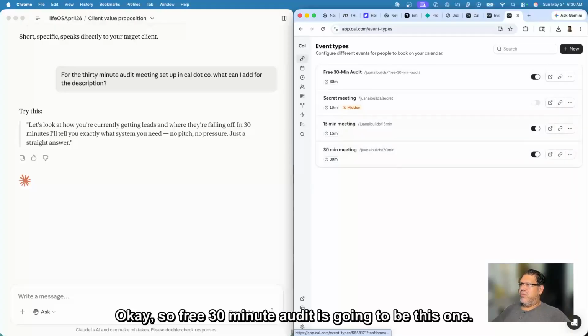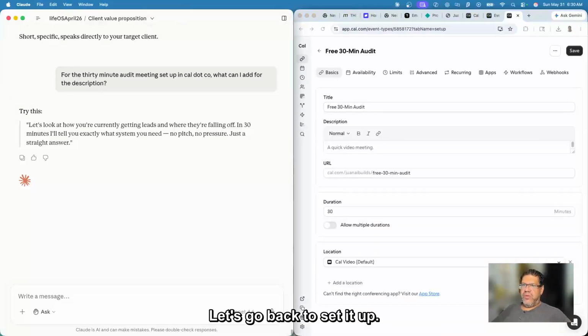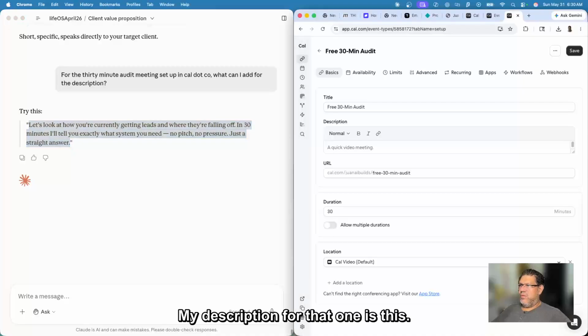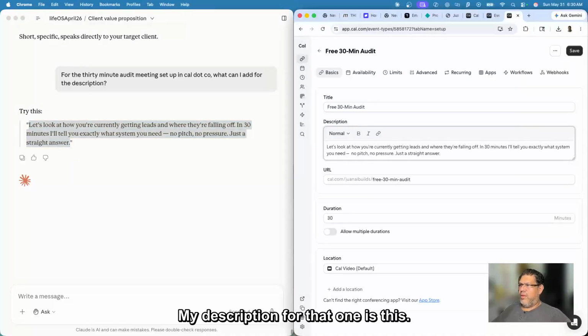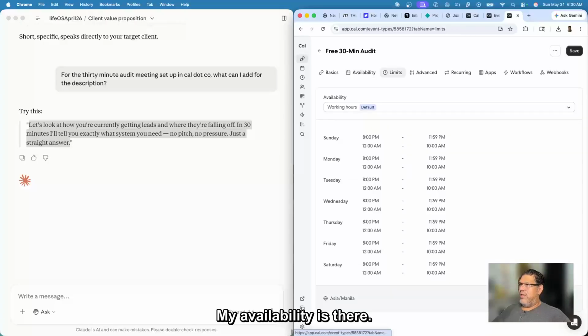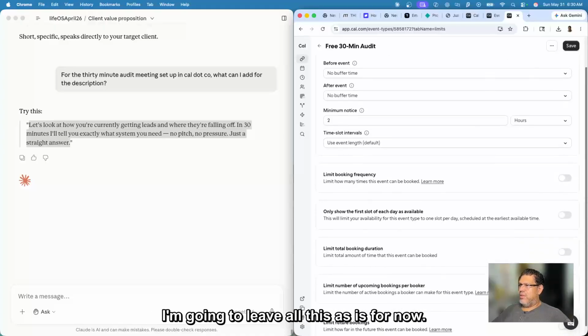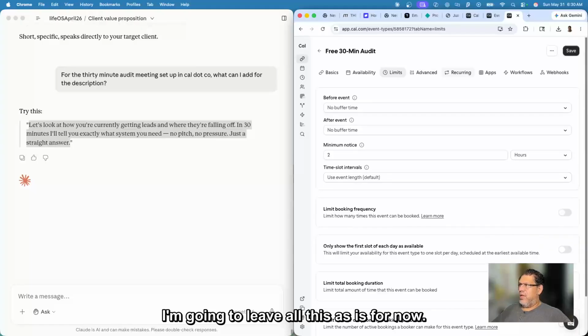Okay, so free 30-minute audit is going to be this one. Let's go back to set it up. So my description for that one is this. URL is there, 30 minutes. My availability is there. Limits. Minimum notice, 2 hours. Time slot. I'm going to leave all this as is for now. I can go back and look through this.